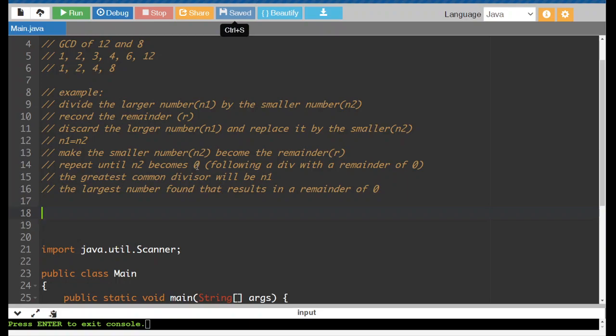Because eventually you're going to get to a point where the larger number n1 divided by the smaller number n2 gives you a remainder of 0. Even if n2 has to get down to 1 in order to do that, like if you're working with prime numbers or numbers that don't share divisors, it'll always happen eventually. And then whatever number is left in n1 is the greatest common divisor.